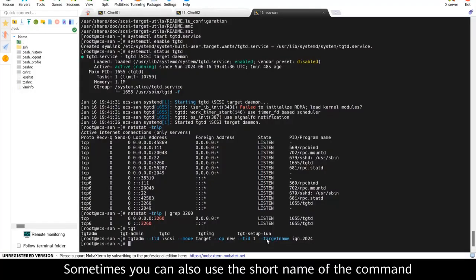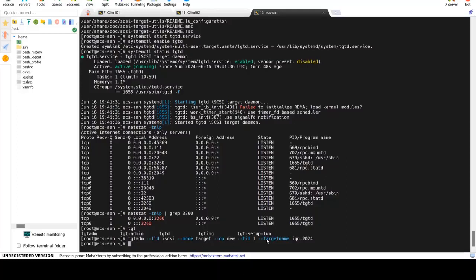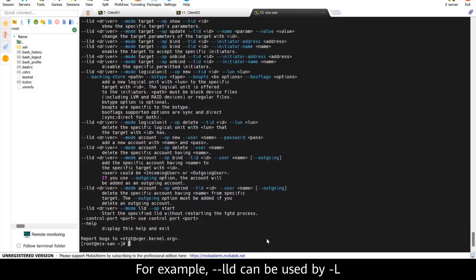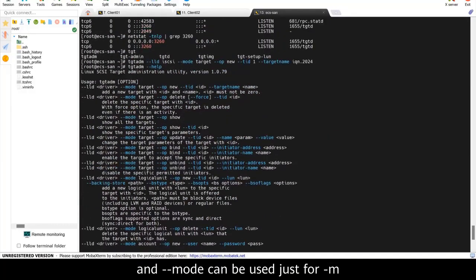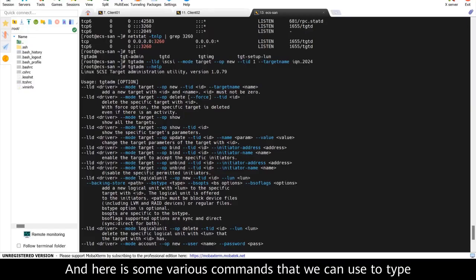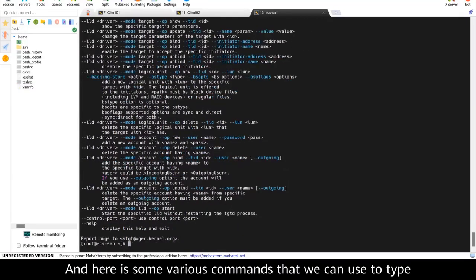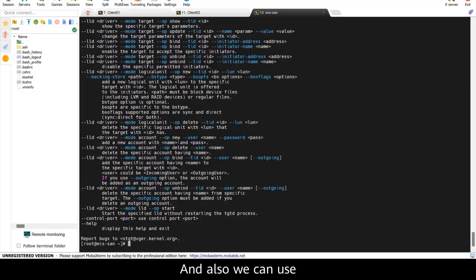Sometimes you can also use the short name of the command. For example, "LLD" can be used as "L", and "mode" can be used just as "M". And here are some various commands that we can use, and we can also use "-h" for help to check the full name of the command and the short command.